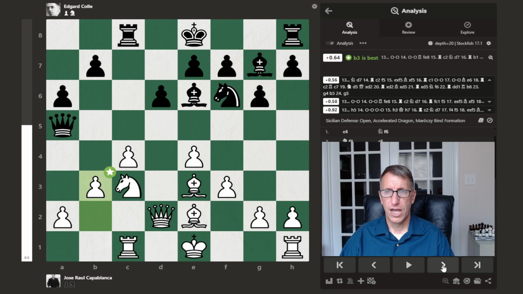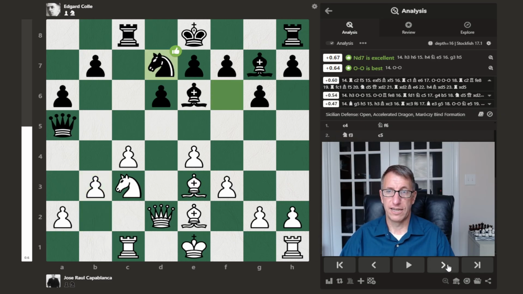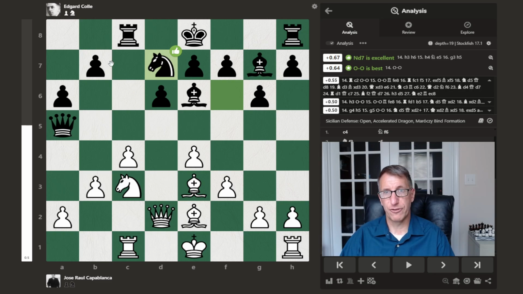And now, what should be played here? The computer recommends dropping the knight back to d7, getting ready to reposition it. And sure enough, that's what happens. Now the computer's a little unsure, saying that perhaps castling immediately would have been better.